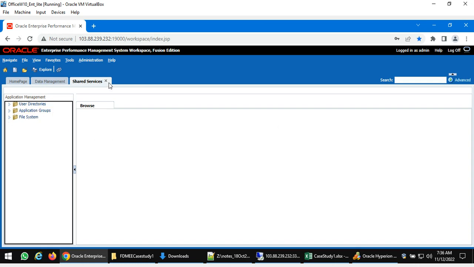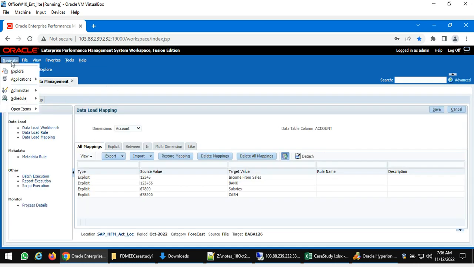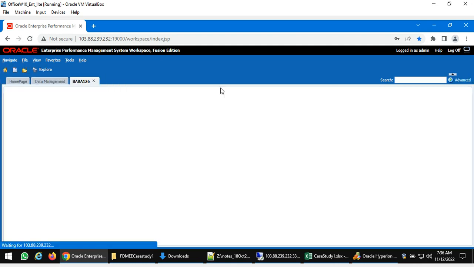So yes, not sorry, shared services. Okay, go to navigate application, open application, load the metadata, right?